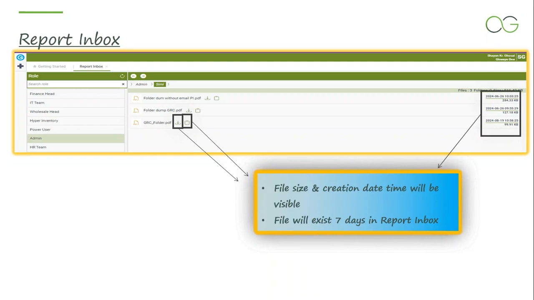File size and creation date will be visible on the right hand side, and the file will exist 7 days in report inbox. After 7 days it will automatically get removed.